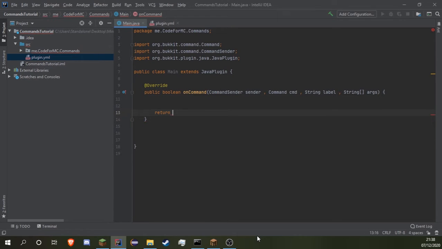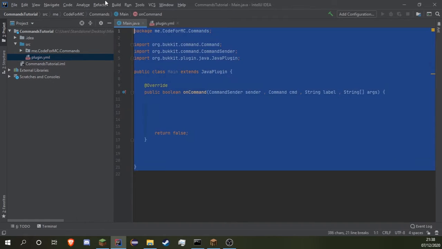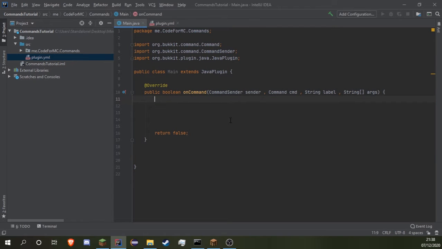So we're going to add return. Right, I know I skipped over that very quickly, but really this is all it is, okay? And I'm going to slow down a lot more.